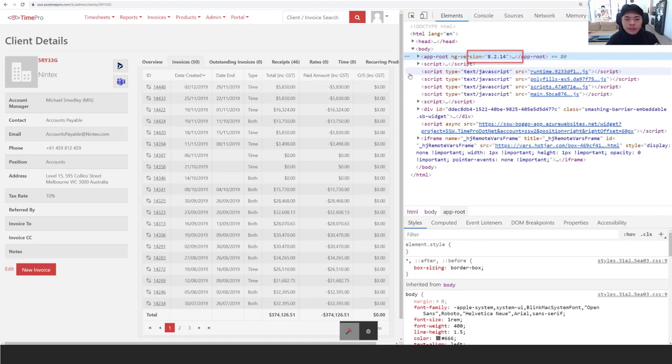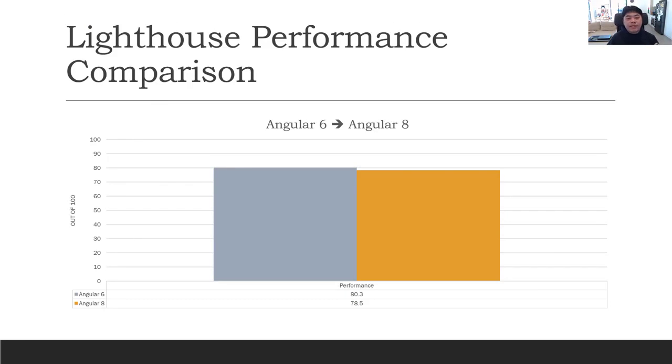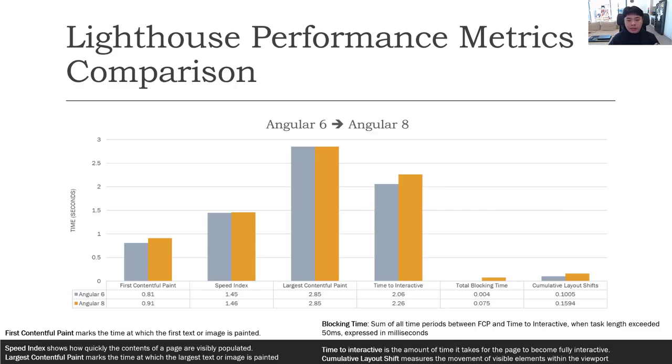Let's get started on the upgrade to Angular 8. To prove that we are on Angular 8, if you open up swtimepro.com, you can see on the console that we're on ng version 8.2.14. That means that this production site is running on 8.2.14. For the performance comparison, unfortunately, we are seeing a slight reduction from 80.3 to 78.5. So it's not the best.